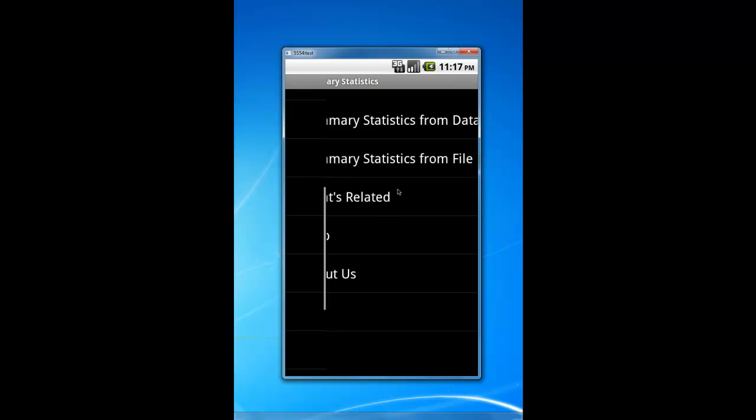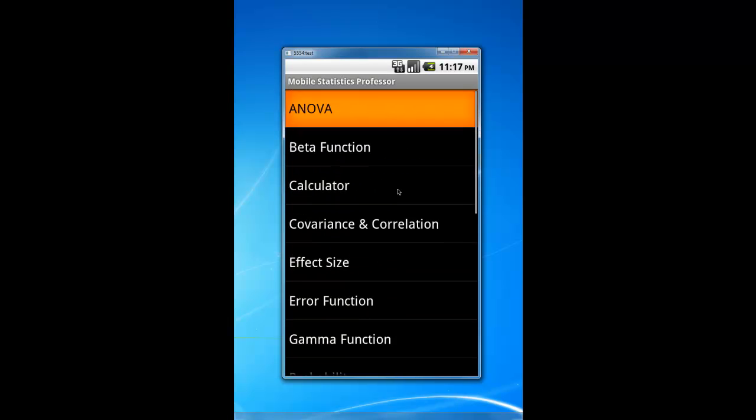So with this we covered the functionality of Mobile Statistics Professor Android application. Not only does this one cover the college and MBA level statistics, it also has a built-in infix calculator and a postfix calculator plus solver to assist with a lot of calculations. I hope you find this application useful.